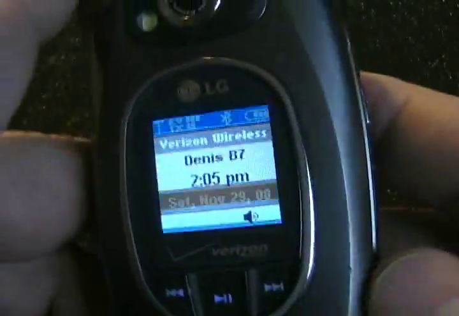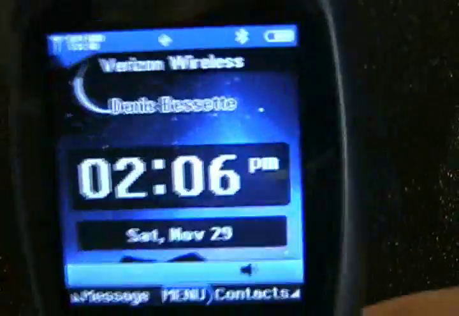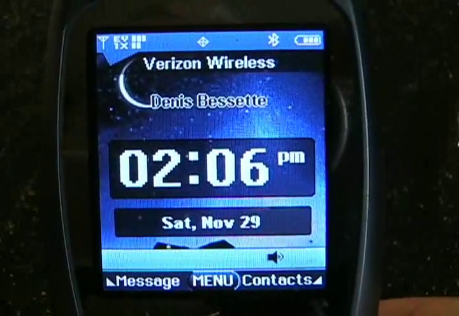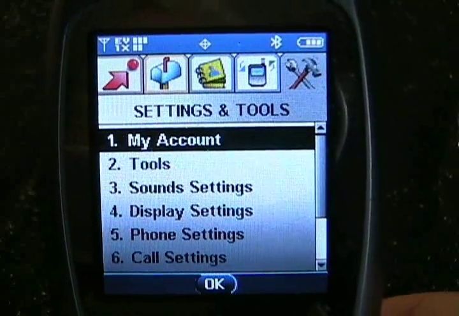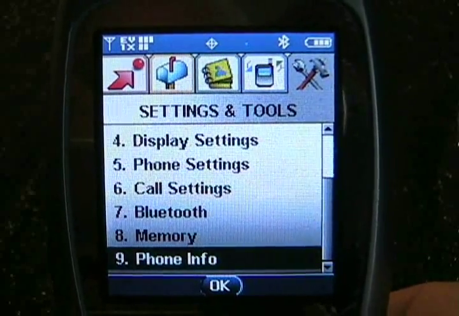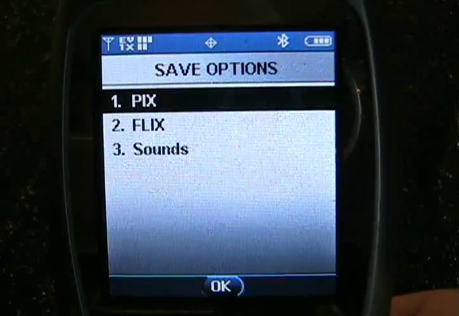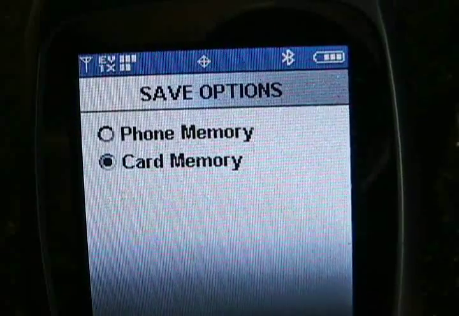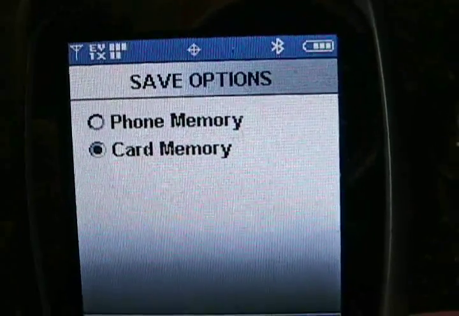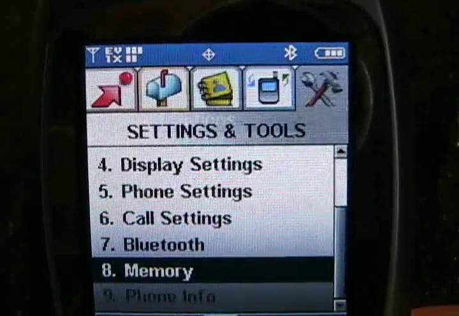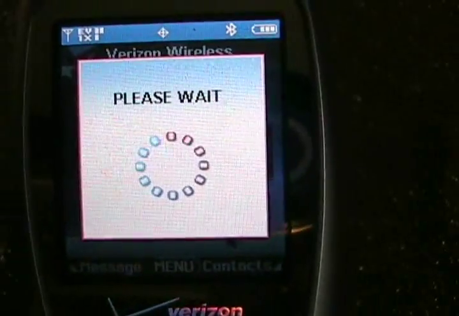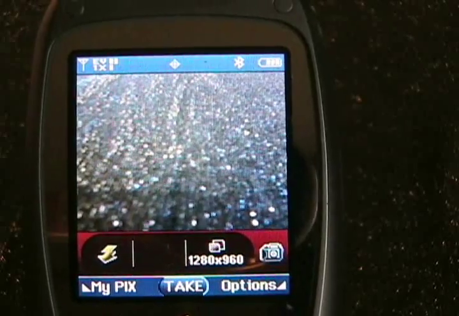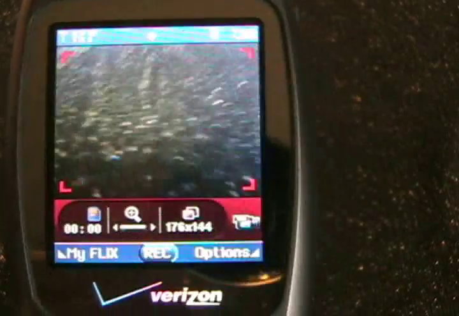Now, once you have the memory card in your phone, you want to go and set the camera settings so that it saves your video on the card and not on the phone memory. So you're going to go through your menu options and make sure that you've got that setting. Also, to activate your camera, you're going to push this button on the side right here one time. That puts you into the still picture mode, and a second push will put you into the video mode.